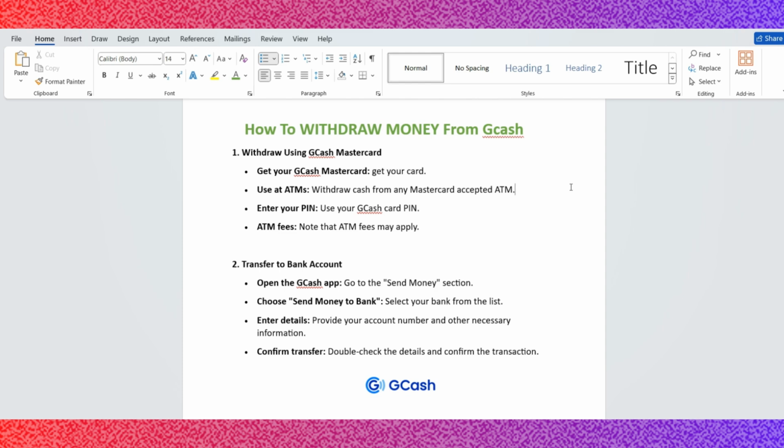Option number 2. Transfer to bank account. For this you need to follow these steps. Step number 1. Open the Gcash app. Go to the send money section. Step number 2. Choose send money to bank. Select your bank from the list.